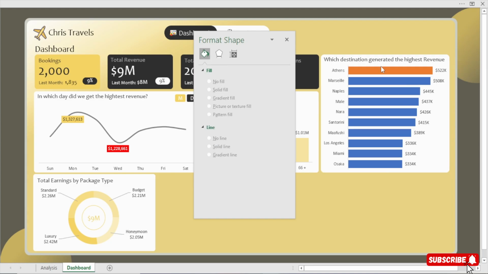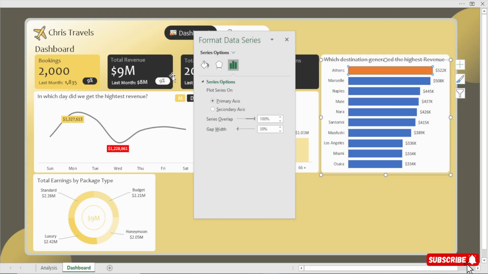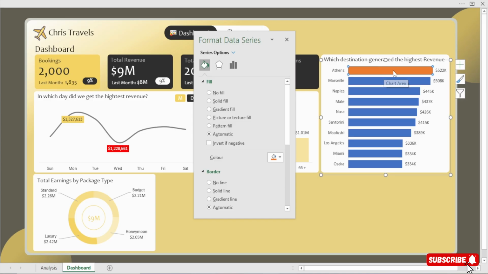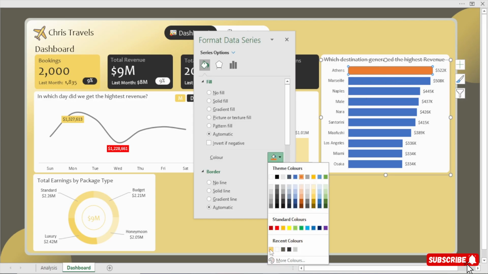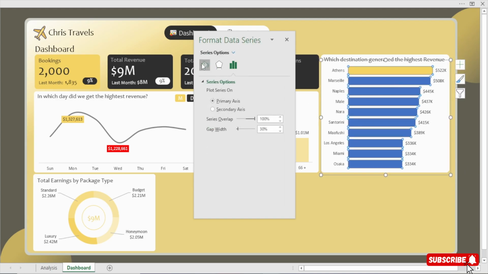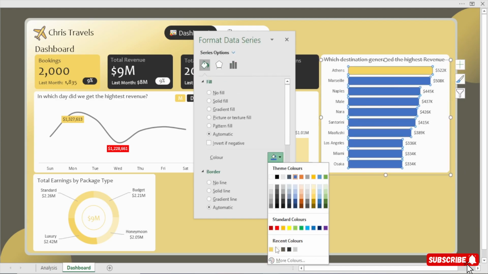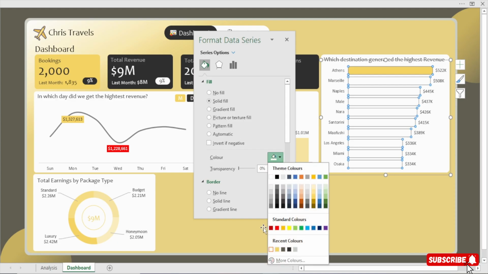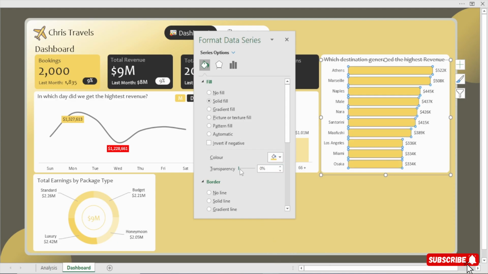Now let's change the color. So select the first main bar here. See this, we are showing that this is the highest destination. So use this orange, yellow color. Select the blue. Come here. Select the same thing, but then the transparency will come to maybe 30%.